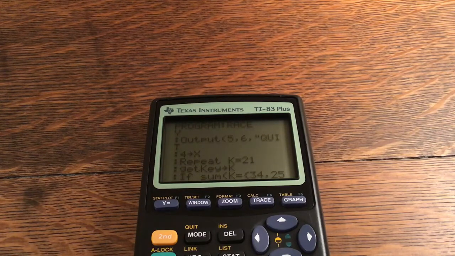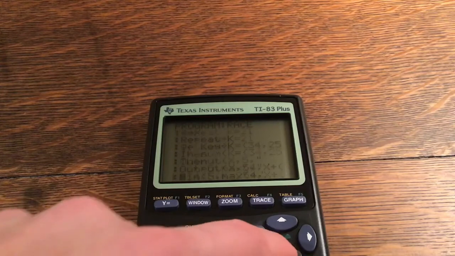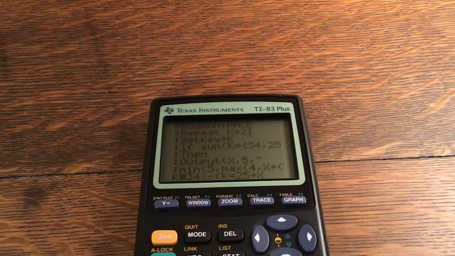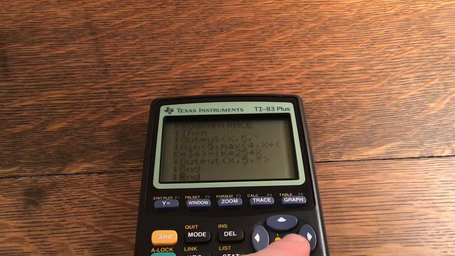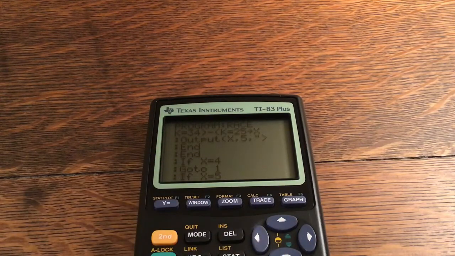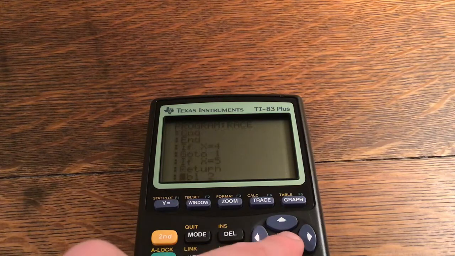If sum of k is equal to 34, comma 25, then output at x, comma 5, comma quote a space, min 5, comma max 4, comma x plus k is equal to 34, minus k is equal to 25, store into x. Output at x, comma 5, comma quote a greater than sign, and end. And that's 2 ends, actually. If x is equal to 4, go to 1. If x is equal to 5, return.